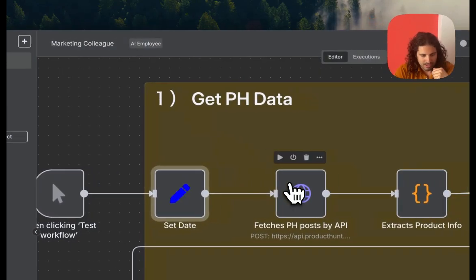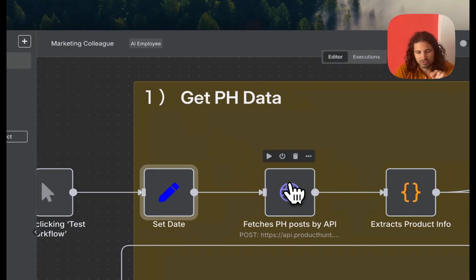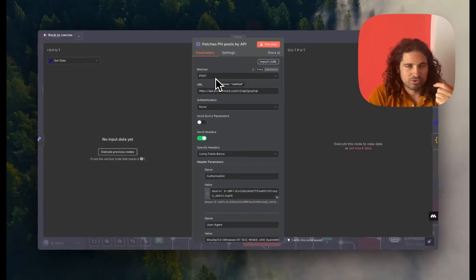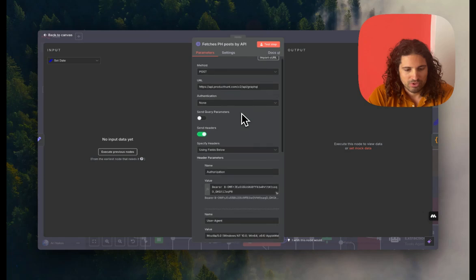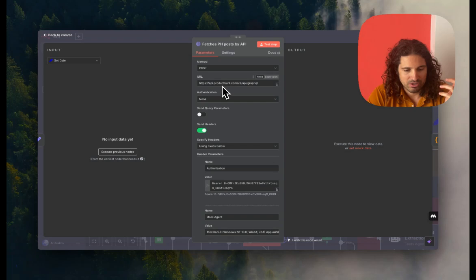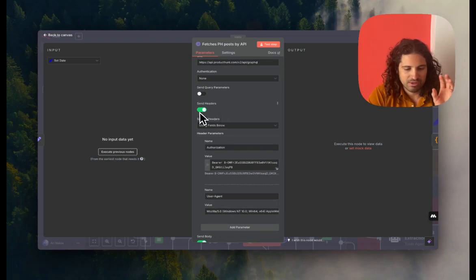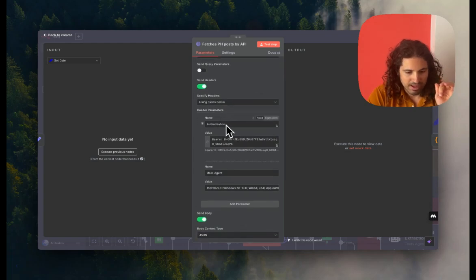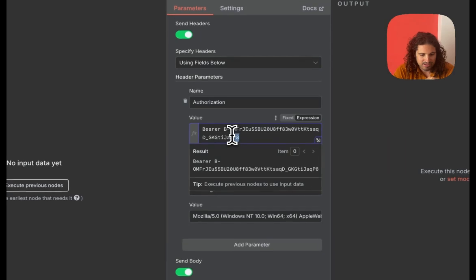Okay. Now the next step is the fetching of the Product Hunt posts through their API. And here's how it works, right? You choose the method of post because you're making a call to their API, which in turn is going to return to you some data. But you need to pass to it a few credentials. So once you've configured the URL that you're making the call to, you don't have to set up authentication, but instead set up specifically the headers, and you're going to use the fields below where we're going to pass in the name authorization as it's expected through the header, and here we pass a bearer token.